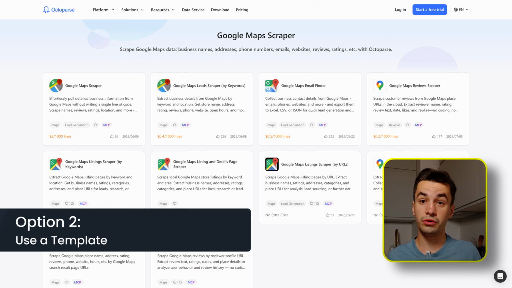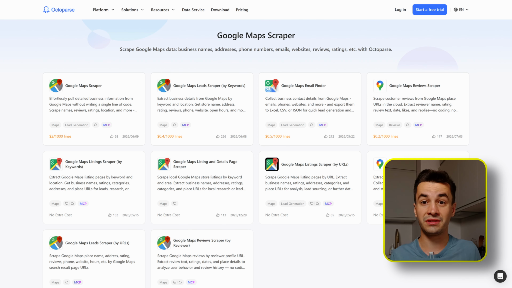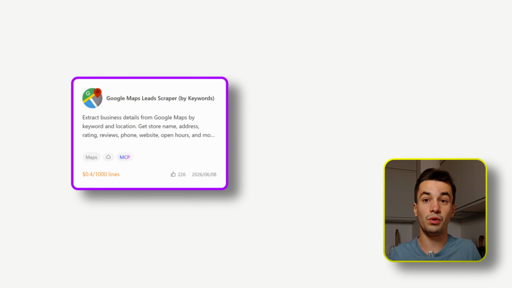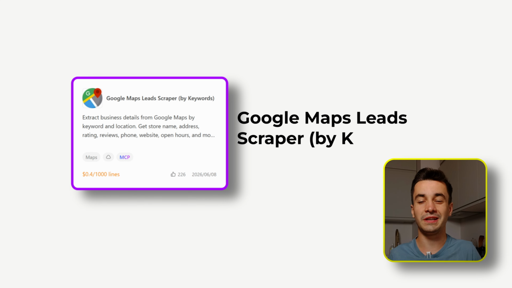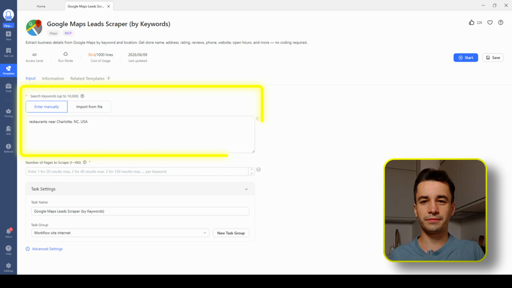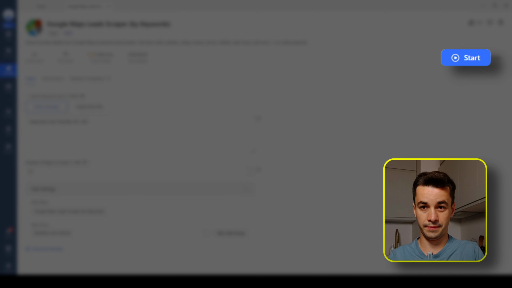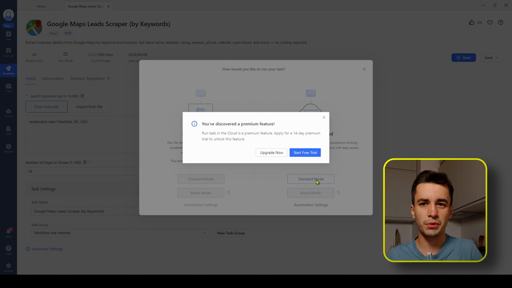Or you can use a Google Maps template. They actually offer quite a few. Which one is the best? I'm sure I don't know. So we will pick the template with the most likes. Google Maps lead scraper by keywords. You will fill in the keywords, set the number of pages to scrape, and hit run. And it failed. The reason is very clear.